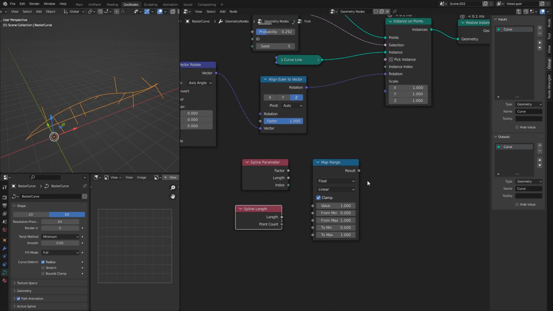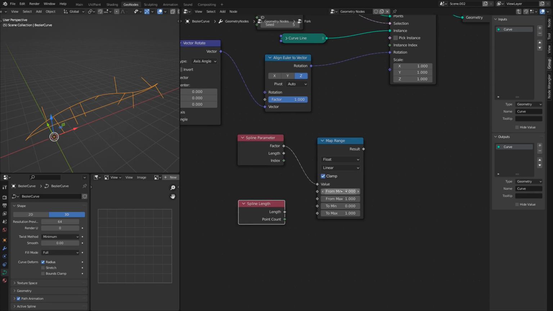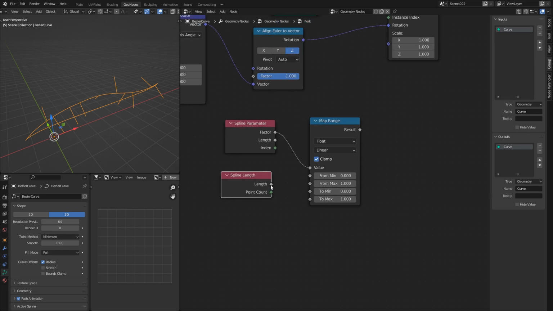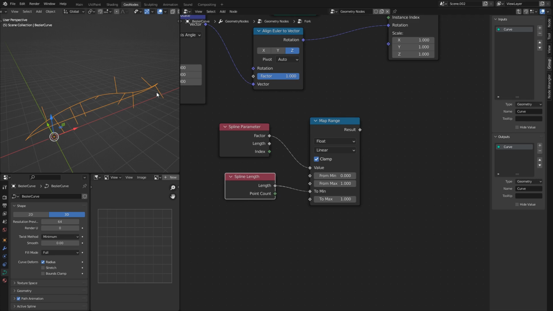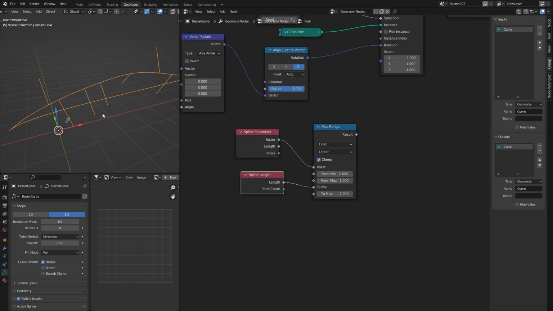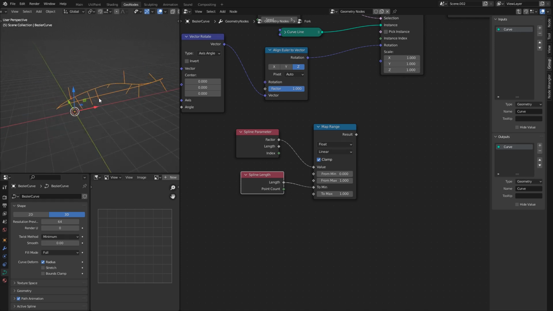Okay, so basically if I take the factor and plug it into value, it will remap its values of 0 to 1. That's what's coming out of the factor, which is the factor of the big spline right now, the spline they're all spawning on. And what I want to do is to map this to a length of minimum. That means that the minimum value that will be coming out of this node will be the length of our curve. So in other words, the length of these instanced curves will be dependent on the length of our big curve, which is what we want.